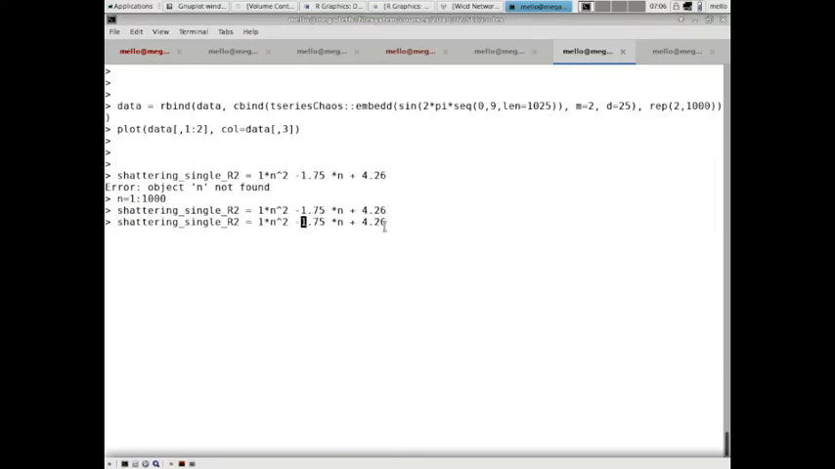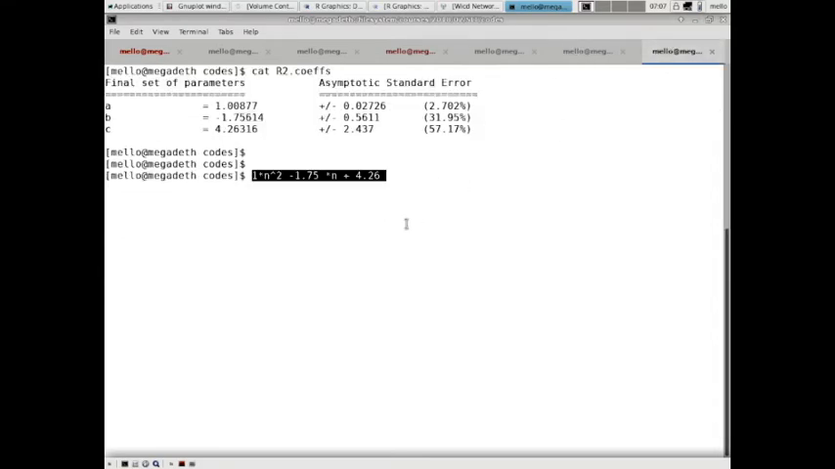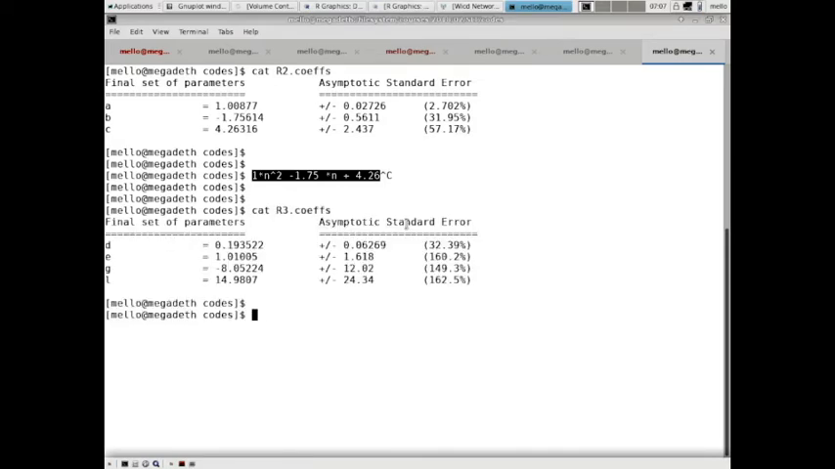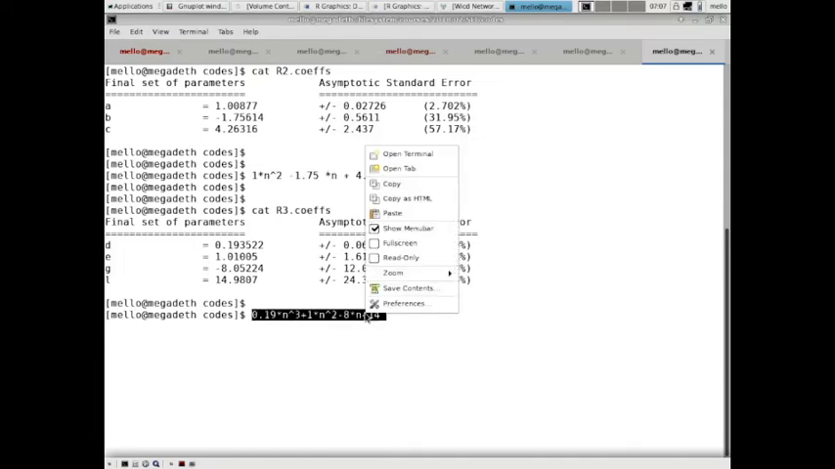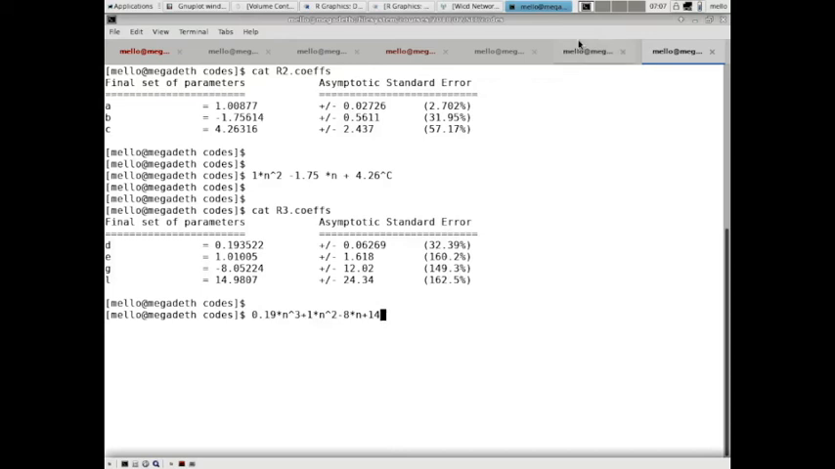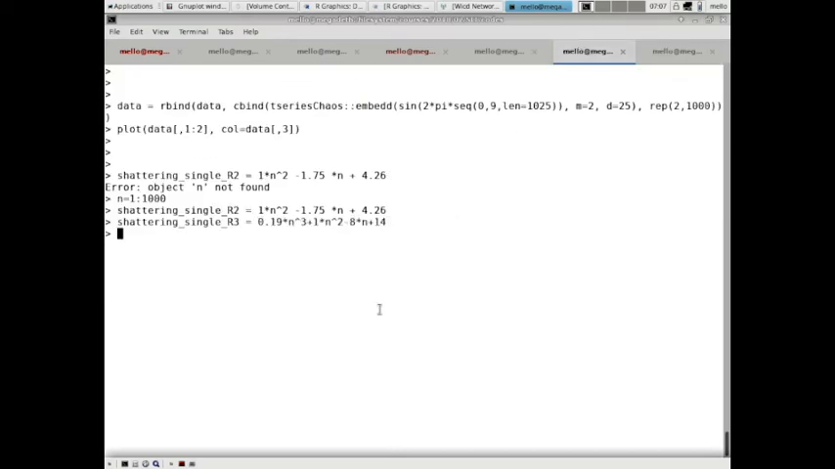The shattering for R3 is different. Do you remember what the shattering for R3 is? It's here, the R3 coefficients. So it's like 0.19 n to the third plus approximately 1 times n squared minus 8 times n plus 14. So that's my second shattering coefficient.